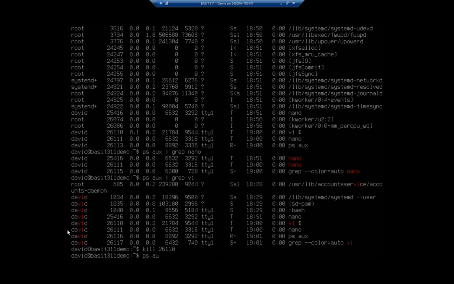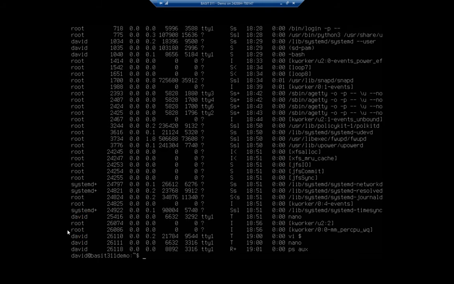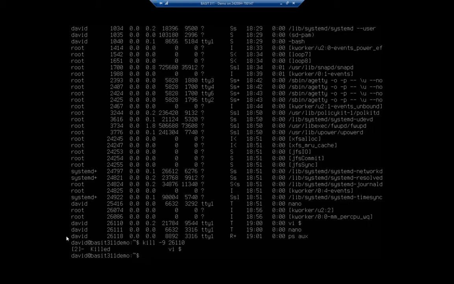So let me do ps aux. And lo and behold, it did not kill 26110. Now, there is another way to do it. You can do a kill dash, I believe it's -9, 26110, which is a little more dramatic of a kill process. And now it says it actually killed it. So that sends that kill signal. So kill -9 sends that kill signal, which stops the process.